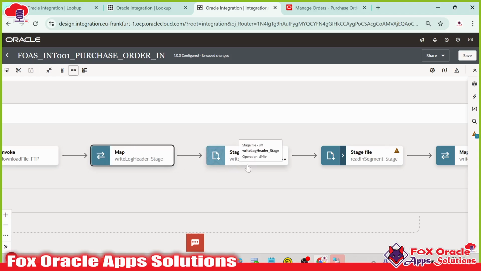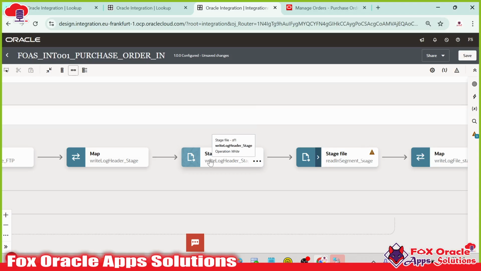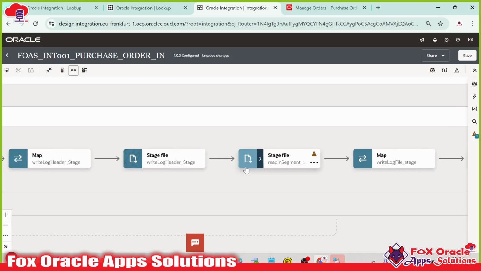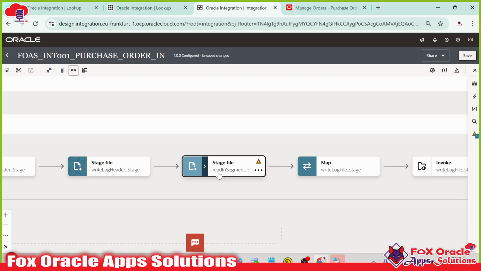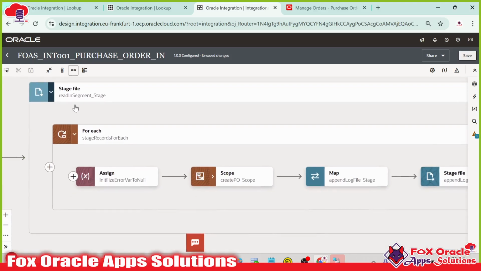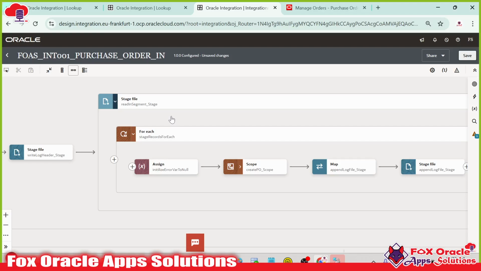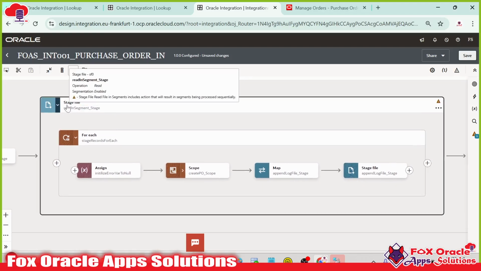After downloading the file, we just created one stage file. Using the stage file, we created the log file header, right? As the integration is going to return the log message as a log file. So this is the stage file where we created a log file with the header message only. After that, whatever file we downloaded, we are going to read it here. So we added read in segments operation to read, because it can be that we have a large file. So that's why we added read in segments.